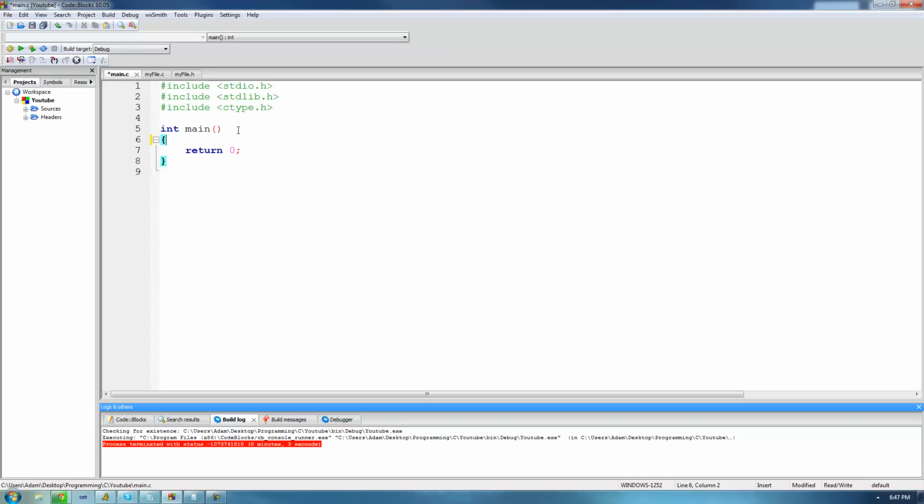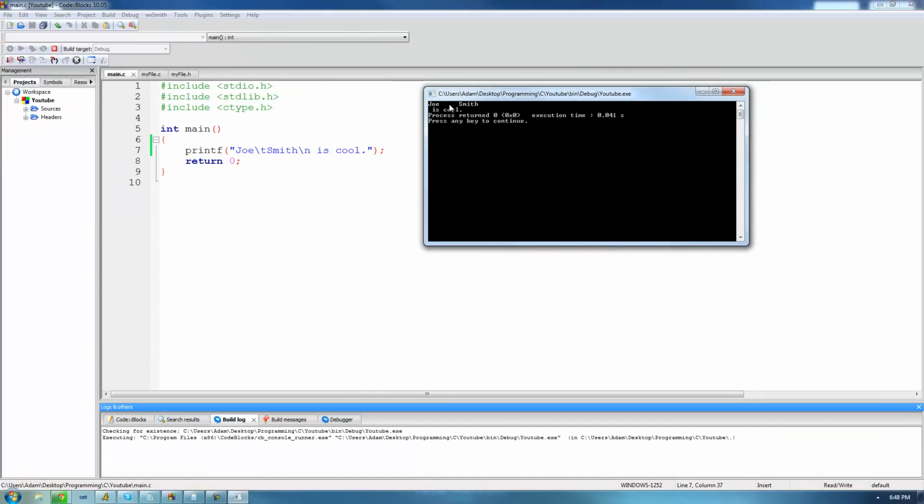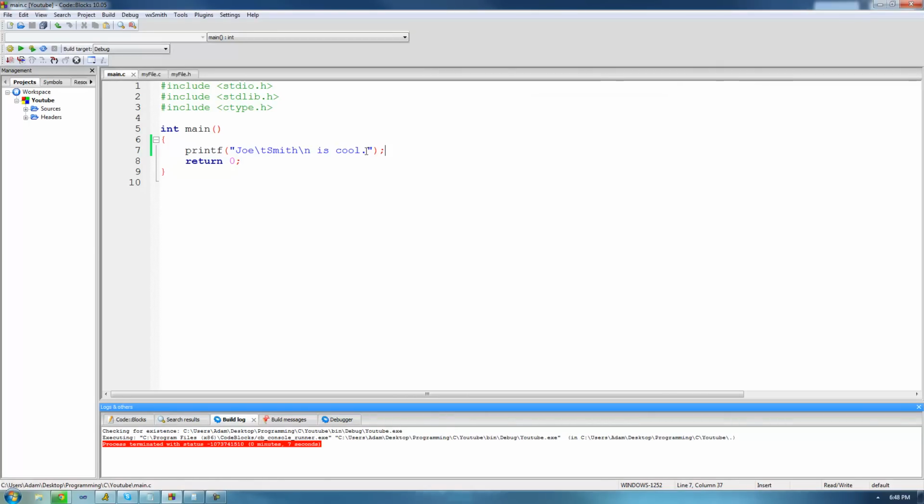So if I were to go ahead right here and print out onto the screen Joe, tab, Smith, and then new line is cool. When I run this, basically what it's going to do is put a tab in between Joe and Smith, and then on a new line, the line after Joe Smith, it's going to put is cool. So when I run this, I should get Joe Smith is cool. Yep, as you can see, there's a tab in between Joe and Smith, and is cool is on a different line. Perfect.